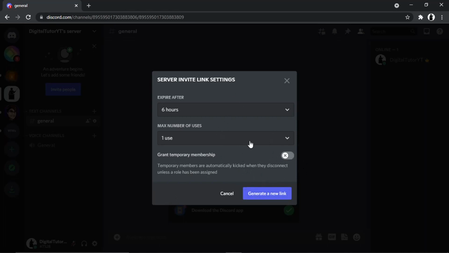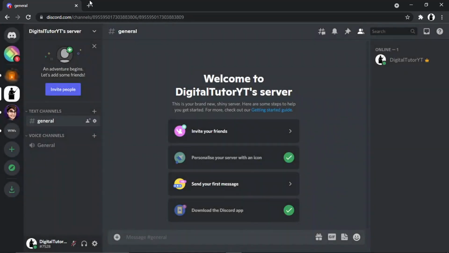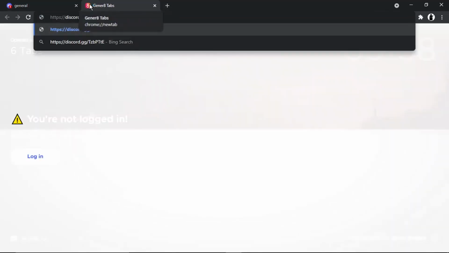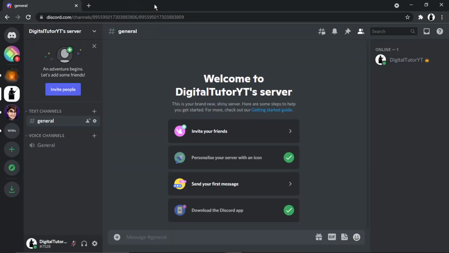But once you're happy with that, just click on the blue generate a new link button, and you'll see the link's going to change slightly, this back end of letters down here. And then all you want to do is click on copy. That's going to copy the link, and then you can just go ahead and send that across like so by pressing Ctrl and V or right clicking and hitting paste, and that's going to send the invite link across to whoever you want to invite to your server.